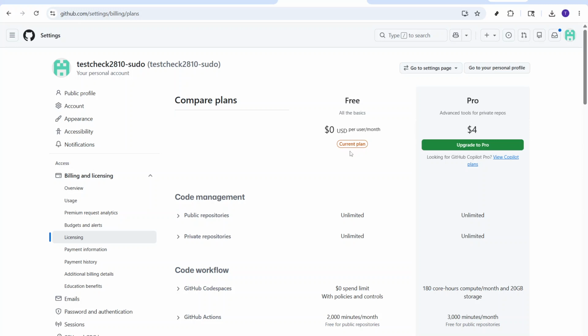But before you finalize this decision, you'll want to carefully review the features you might lose by downgrading. GitHub will provide a clear list so you can assess if you're ready to proceed without these additional tools. This step is crucial to ensure that all your needs will still be met on the new plan.